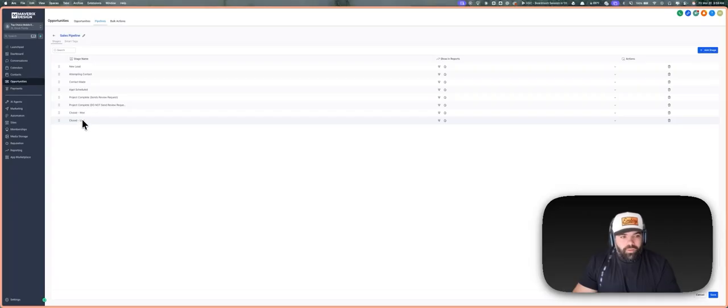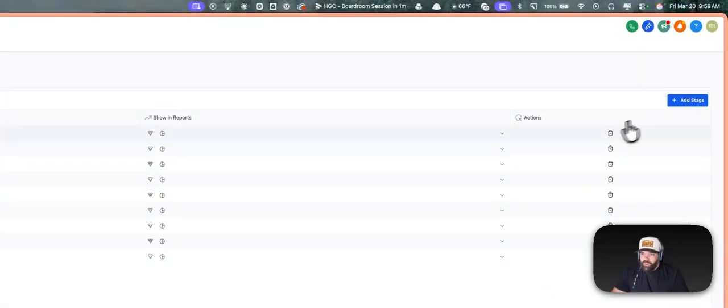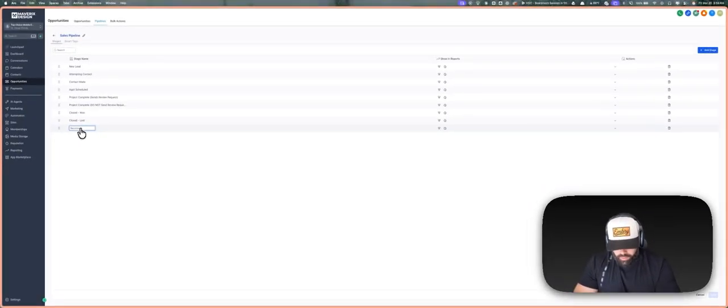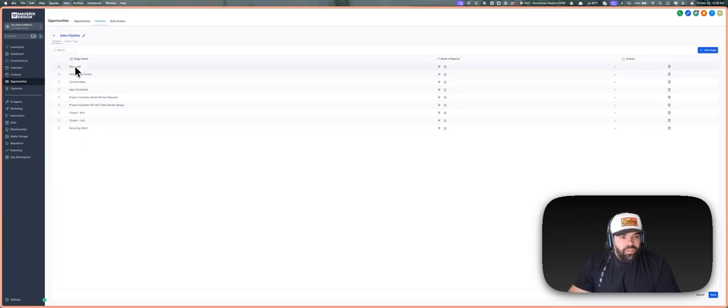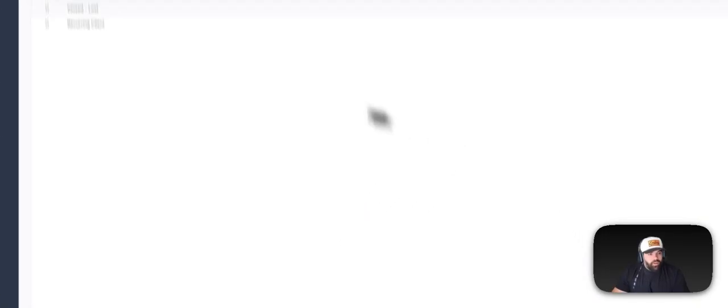One loss. This is kind of odd. I don't know if we're going to need that. But I would definitely do a stage like recurring or retainer. I would do recurring client. Maybe, we may change that later. But yeah, this is just new lead, attempted contact, contact made, appointment scheduled, complete. Go from there. That'll work. They're saved down here.